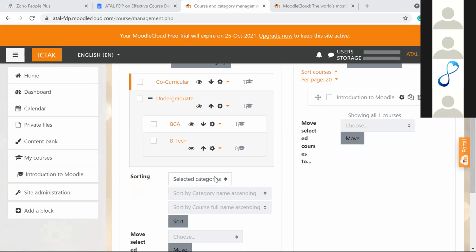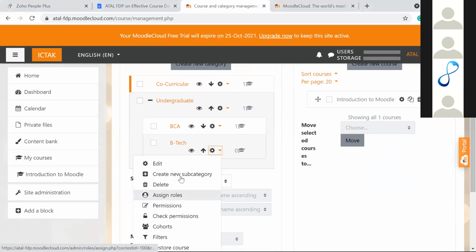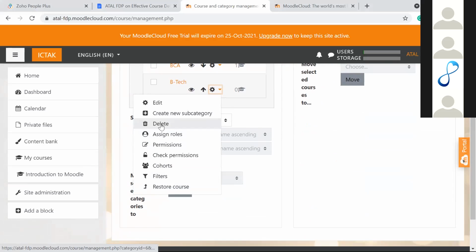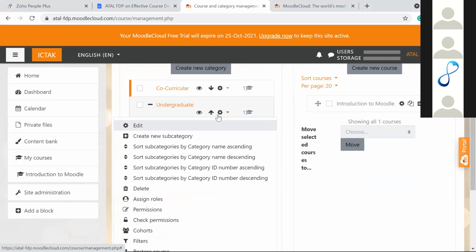If anyone wants to know how to delete a course, you need to come to this particular site administration. Then you can click on this. If I want to delete the BTech, I can click on the settings and go for delete. That will delete a particular course. If I want to delete a category also, same way, I can click on this and delete it. No issues.